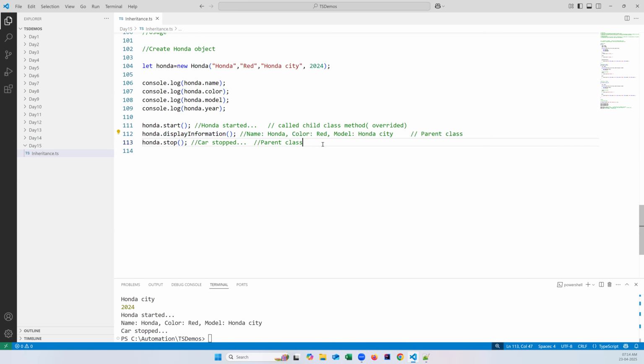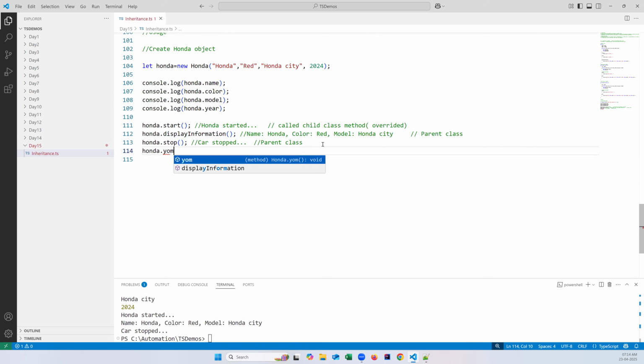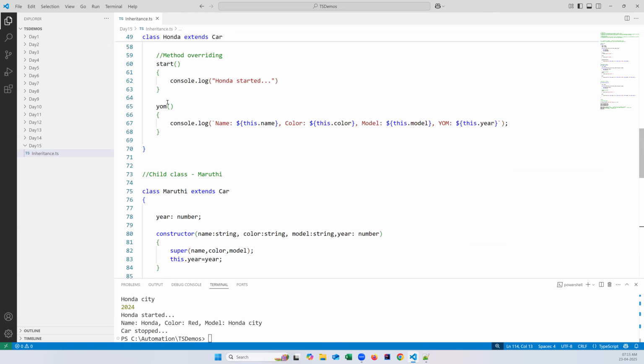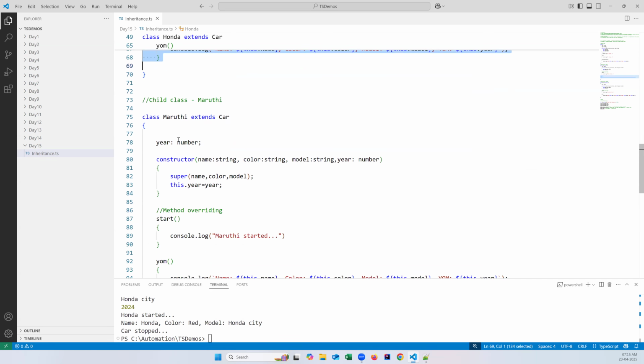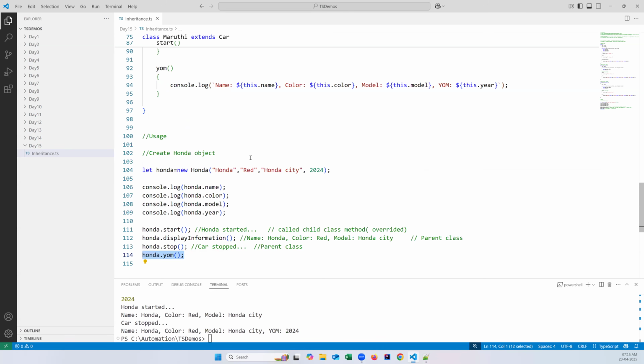Okay. Now Honda dot year of manufacture. And which class does this YOM belong to? The Honda class itself. We have this YOM in the Honda class, so we can happily call this. When I execute this, you will get the output. Whatever YOM is displayed here, it should display this output.